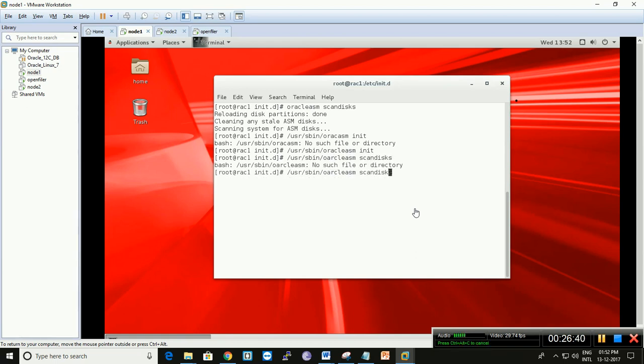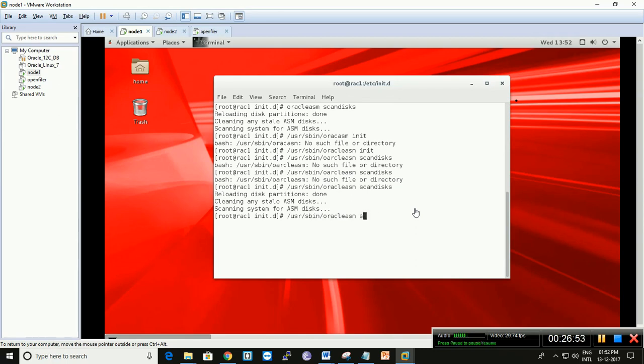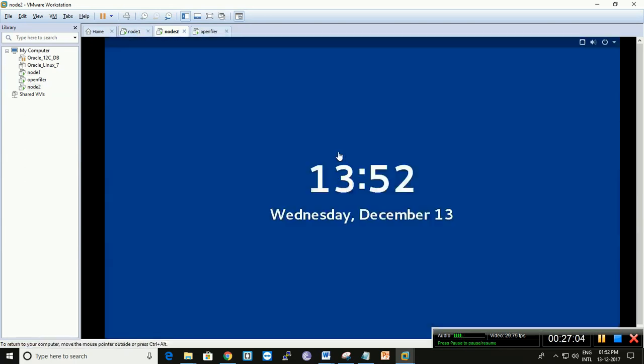Okay, I'm getting an error. What is giving an error? oracleasm. Right? Then the last command, listdisks. You can see the data. So yeah, now our disks are ready.